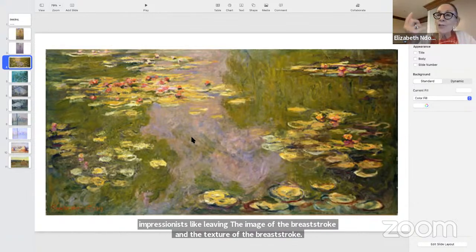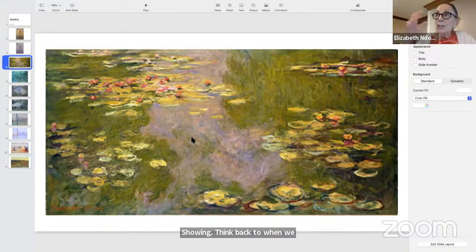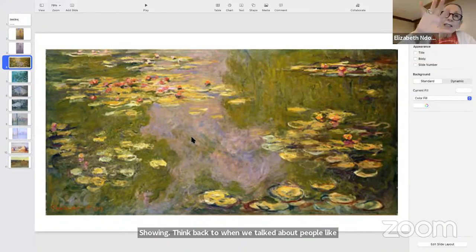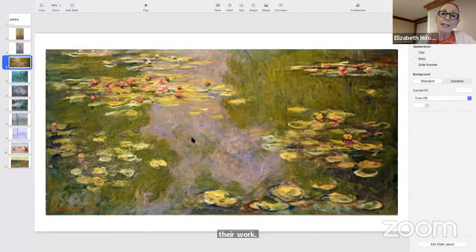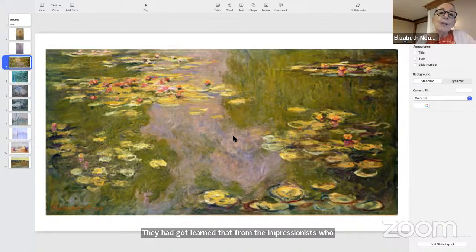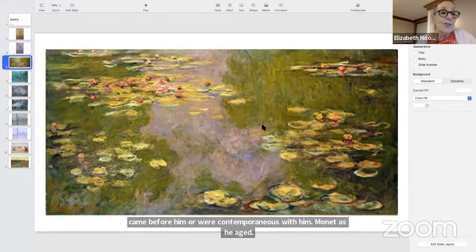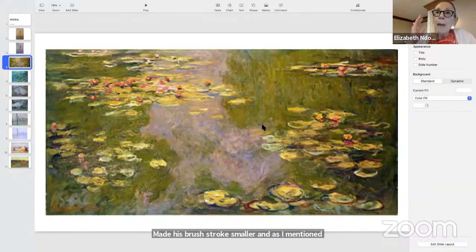Think back to when we talked about people like Van Gogh, who made a very thick, textured impasto on their work. Van Gogh learned that from the Impressionists who came before him or were contemporaneous with him. Monet, as he aged, made his brushstrokes smaller, and as I mentioned earlier, his palette became more and more pastel and lighter in color.